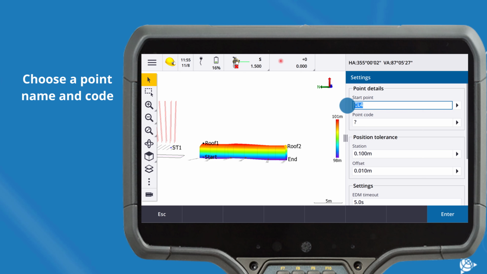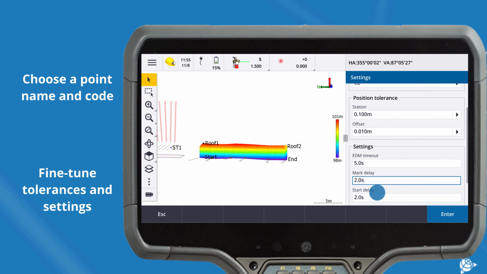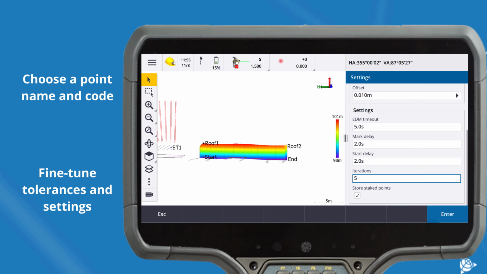Choose a naming convention. We suggest using P if you plan on utilizing those points for pivot points later on, as well as a code. Fine-tune your point tolerances, your EDM settings, and choose whether or not to store these points.